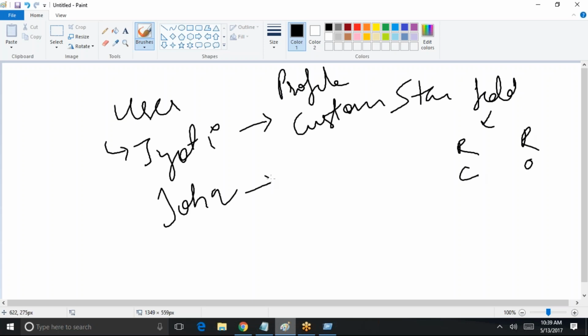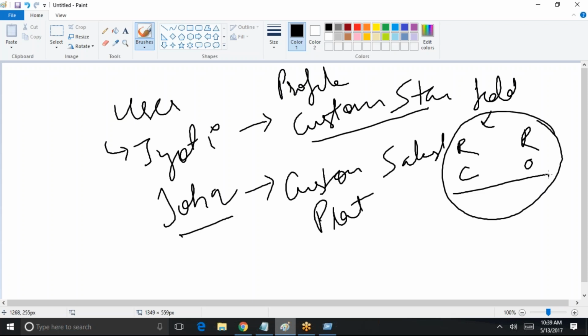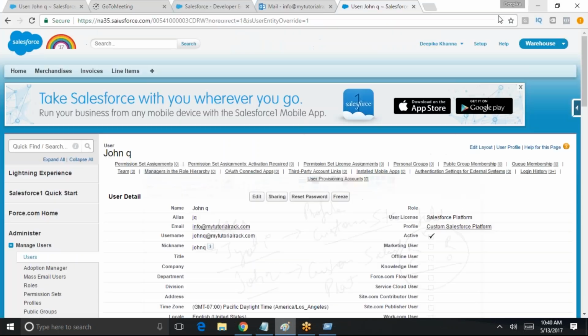Okay, in John Q, the profile he has is not the same as this one. He has a custom Salesforce platform profile, and we have not changed anything on the field level security. So if you log in as him, you will be able to see everything, and you'll be able to edit and modify the close date as well as open date. But if you log in as Jyoti, you will not be able to modify the close date or open date. You will only be able to read it. So this is what we have done here. So let's just verify what we have done so far.